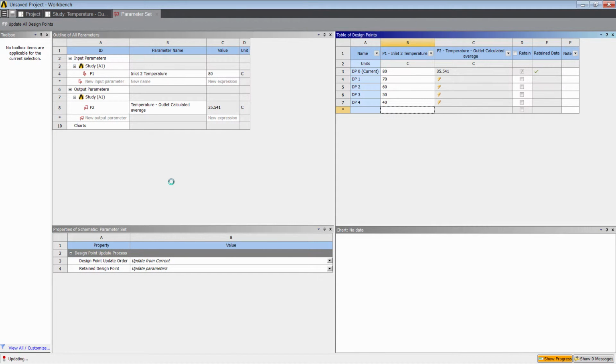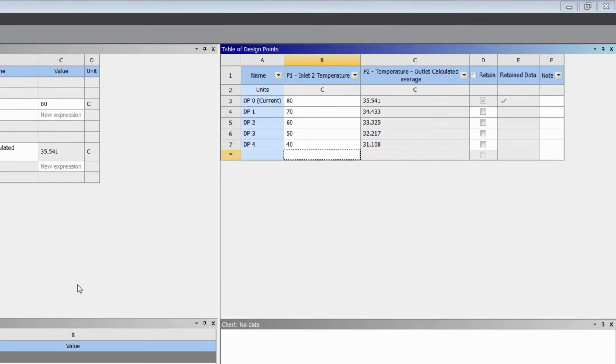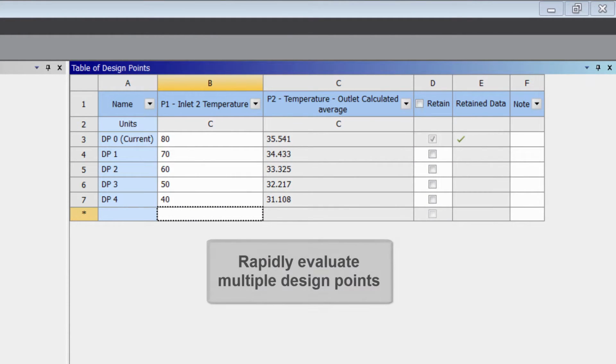that I have defined. The design point solution is now complete. Note that the average outlet temperature varies by less than 5 degrees Celsius over the range of inlet temperatures.